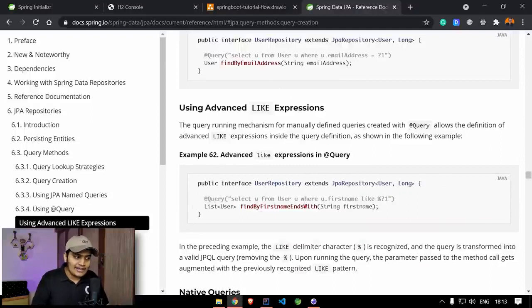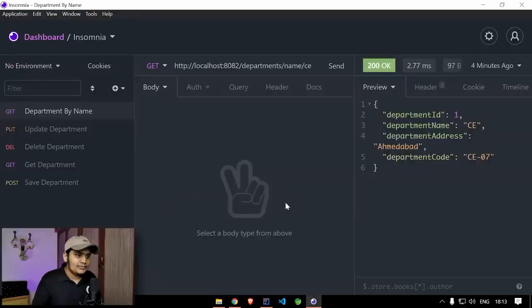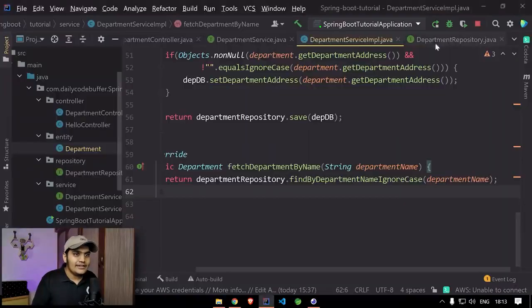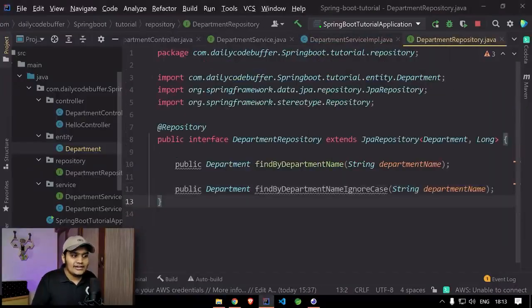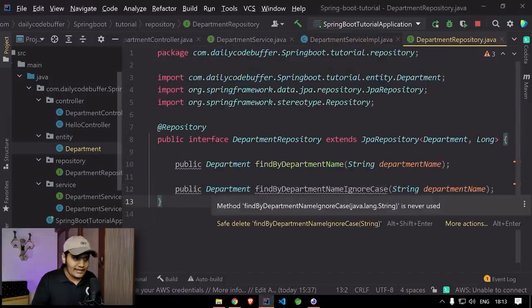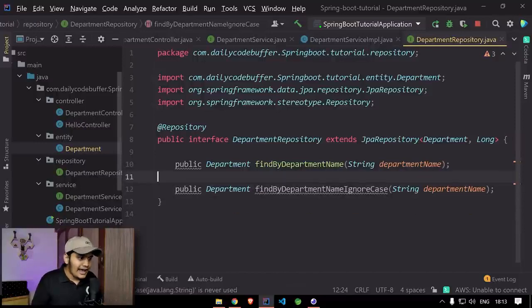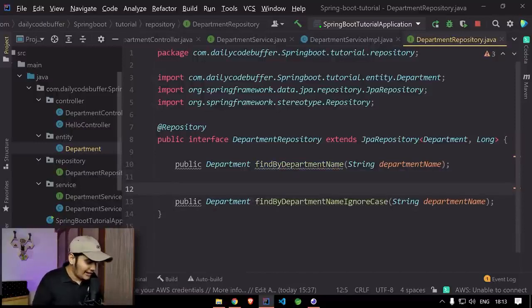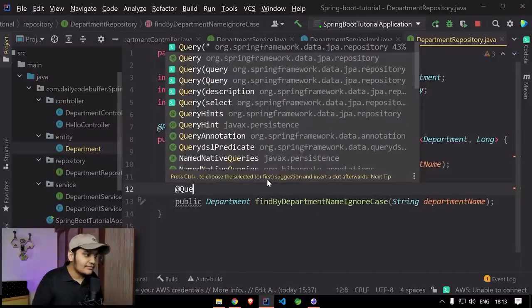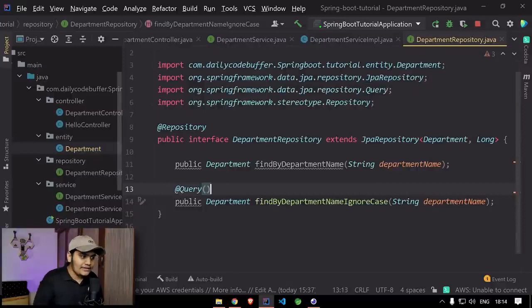Whatever method we created over here, in our case this is the method that we created, findByDepartmentNameIgnoreCase. If you are not able to get it because it's something complex, then you can annotate this method with @Query, from org.springframework.data.jpa.repository, and in this query you can pass your entire query.